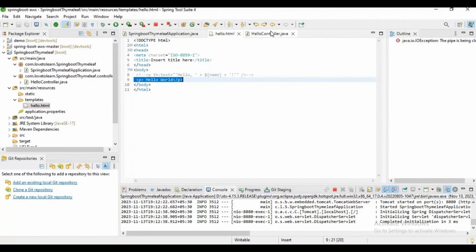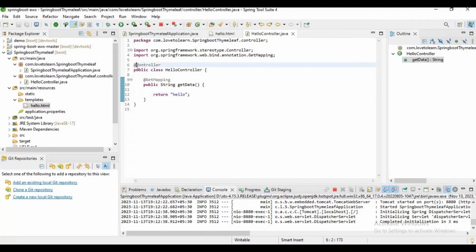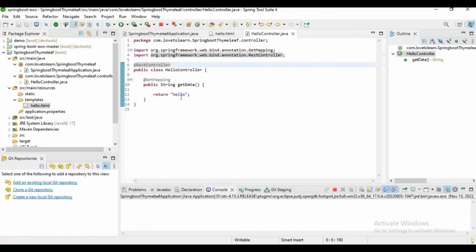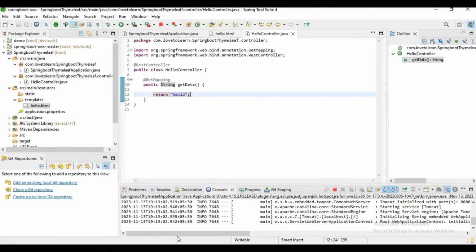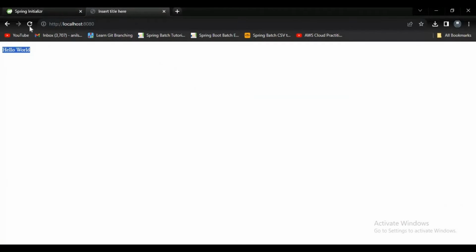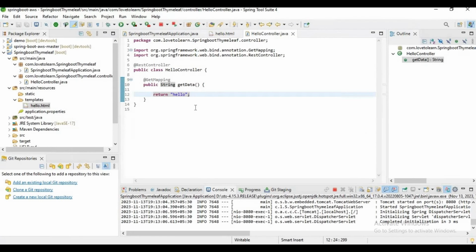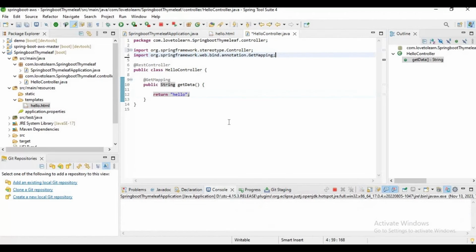But I just want to show you, by using @RestController, that Spring Boot will convert the data into JSON format, or I can say it will return the string. Let me wait a few seconds. Okay, if you observe, I'm not getting HTML data, I mean data from the HTML page. I'm getting a plain string, right? Now I hope you understood.